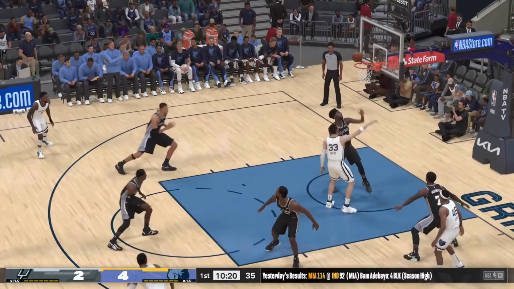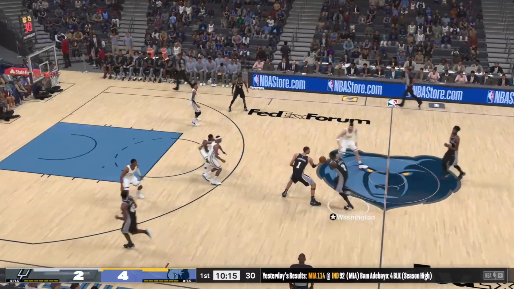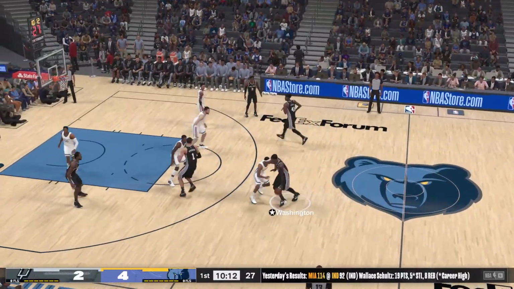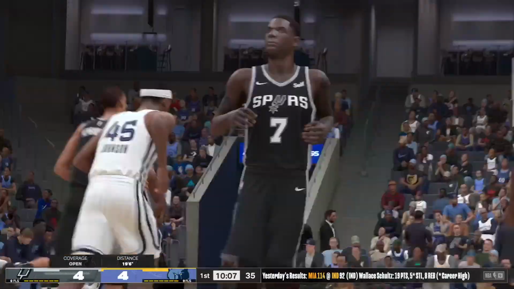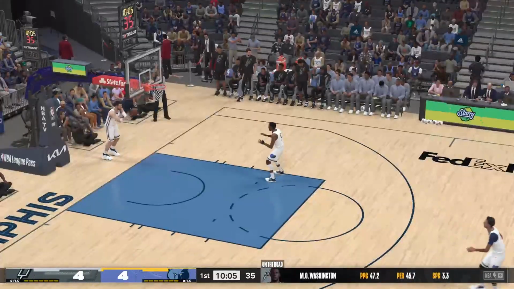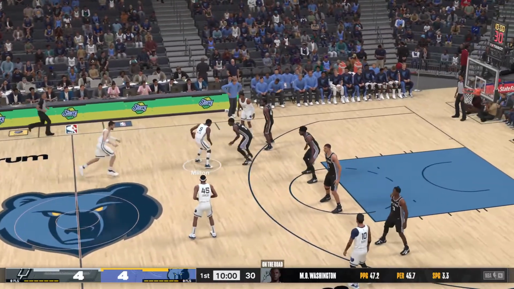Zubac in the post. Guarded by Robinson. No good from Zubac. Wembanyama passes to Washington. Knocks down the step-back J. And when he gets in his head that he's going to get to the basket, very little you can do defensively.